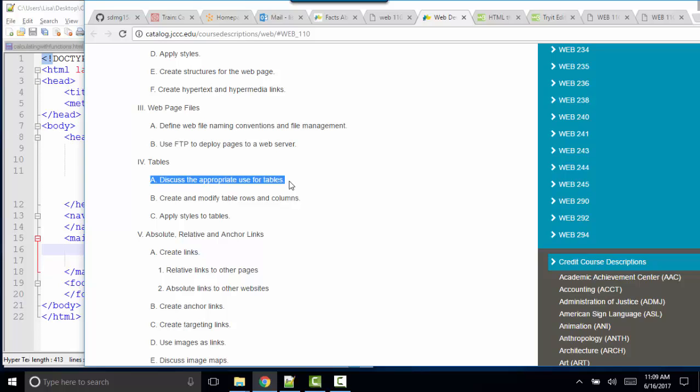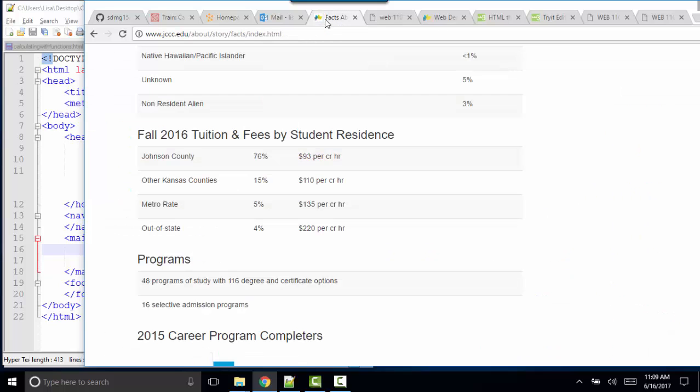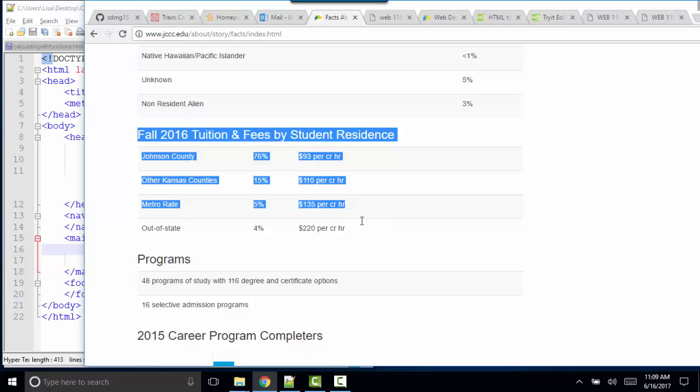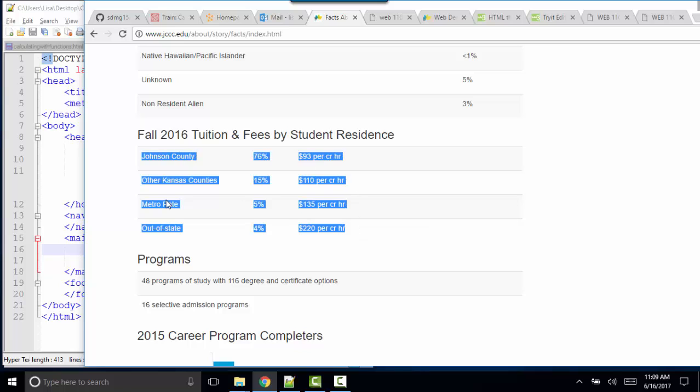The first thing about HTML tables is to make sure that the content we are tagging, we are marking up as a table, is truly tabular information. And so I was looking at some fast facts about JCCC, and any time that you see data organized in a flat table like this, and lots of times that information is numbers, it's probably a pretty good candidate for an HTML table. Let's just build this little table. Let's see, it's 1, 2, 3, 4 rows. It's got 3 pieces of information in each row. It's fall 2016 tuition and fees by student residents.